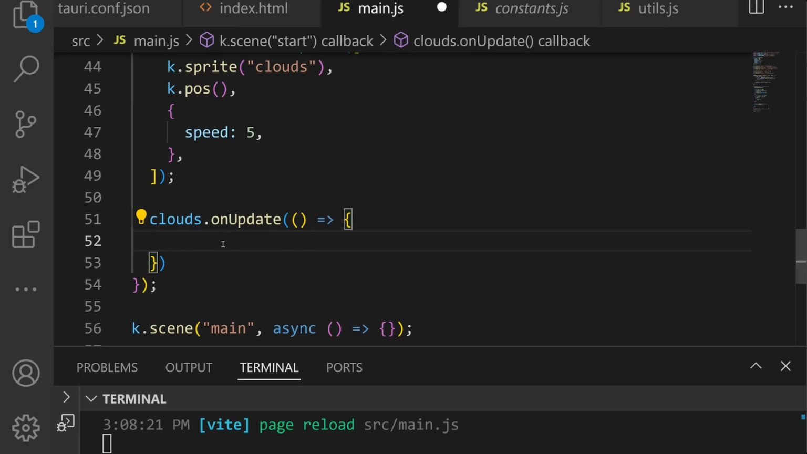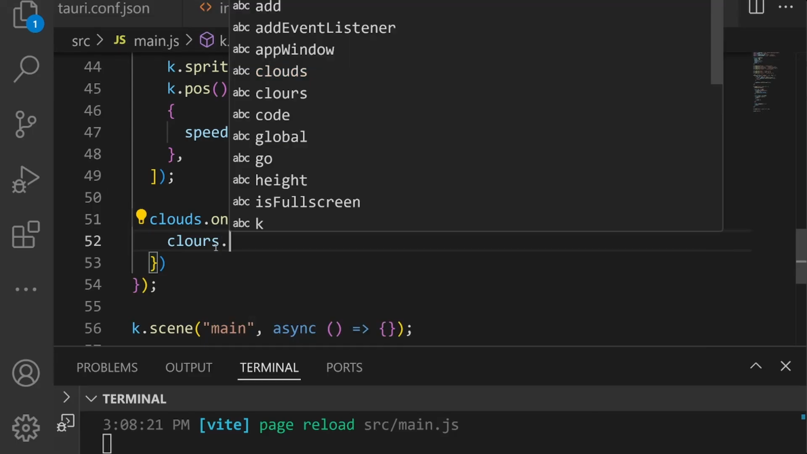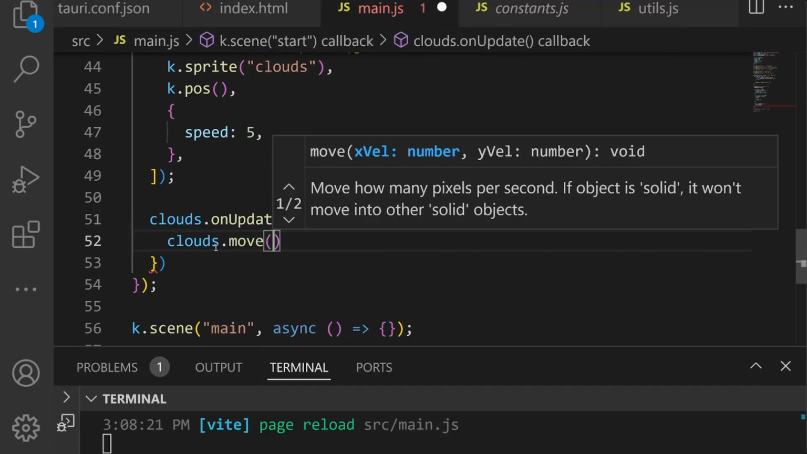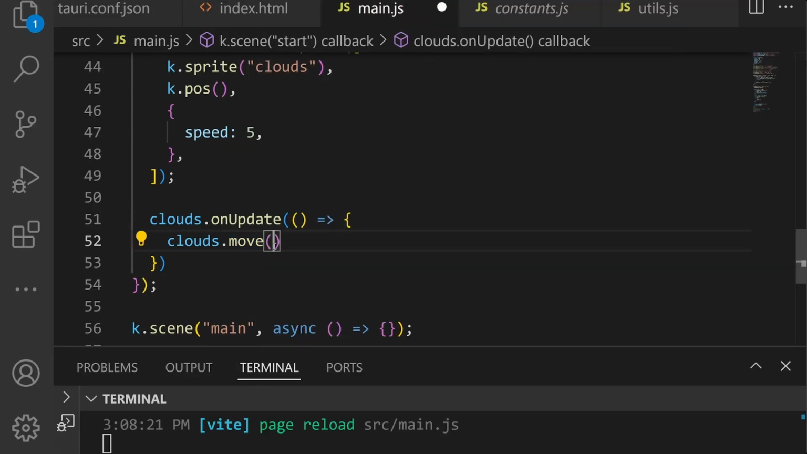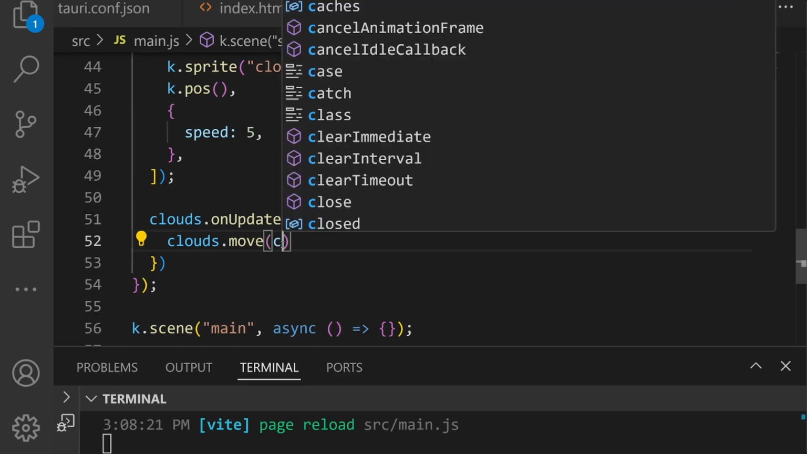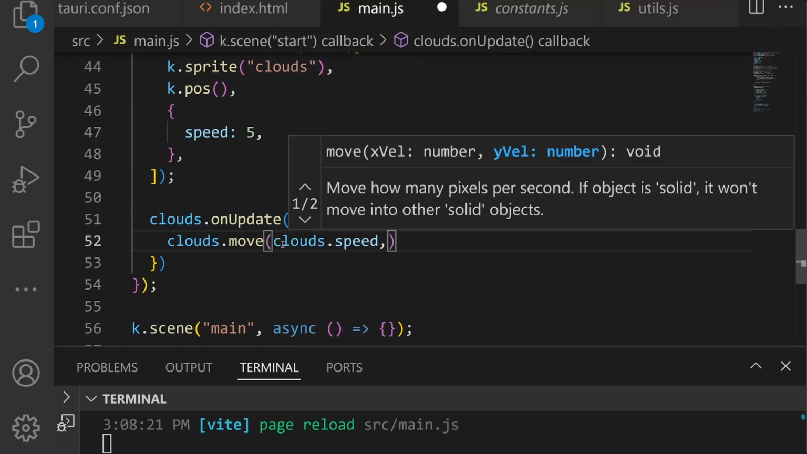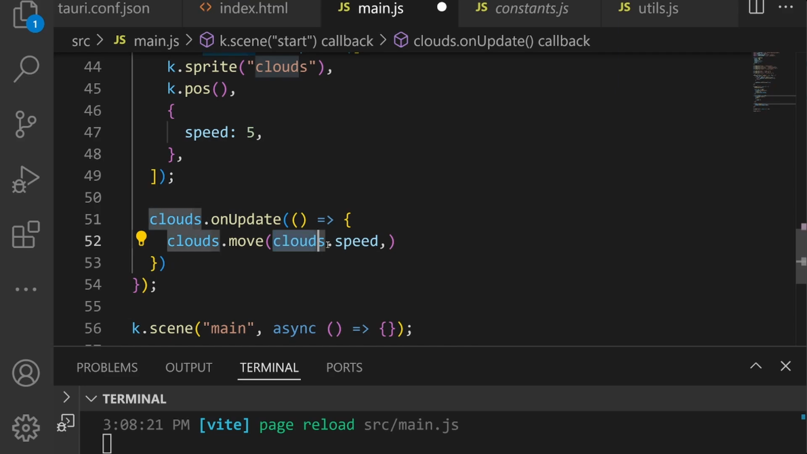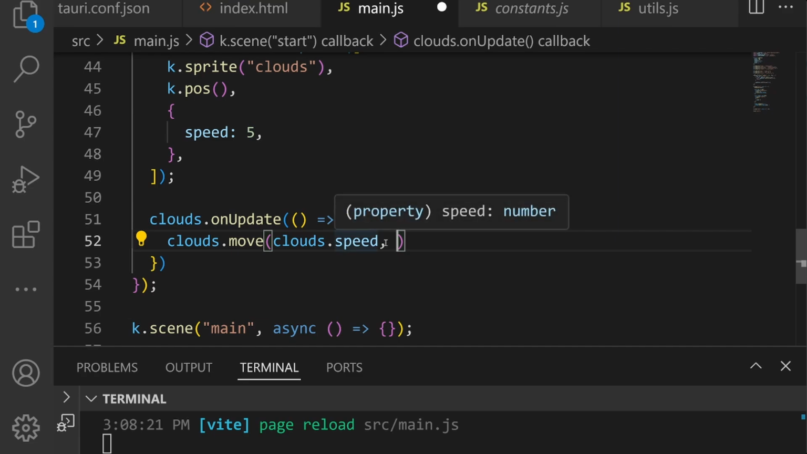So here I'm going to use the clouds move method, which is also offered by KAPLAY on game objects, which allows you to just move a game object along the x and y coordinates at a certain rate. So here I can use the speed I've defined earlier and access it like this: the game object name dot the property. And then here it's going to be the first param. That means it's going to move along the x-axis, positively, so to the right. And then for the y-axis, I don't want to change the speed, so it's going to be 0.